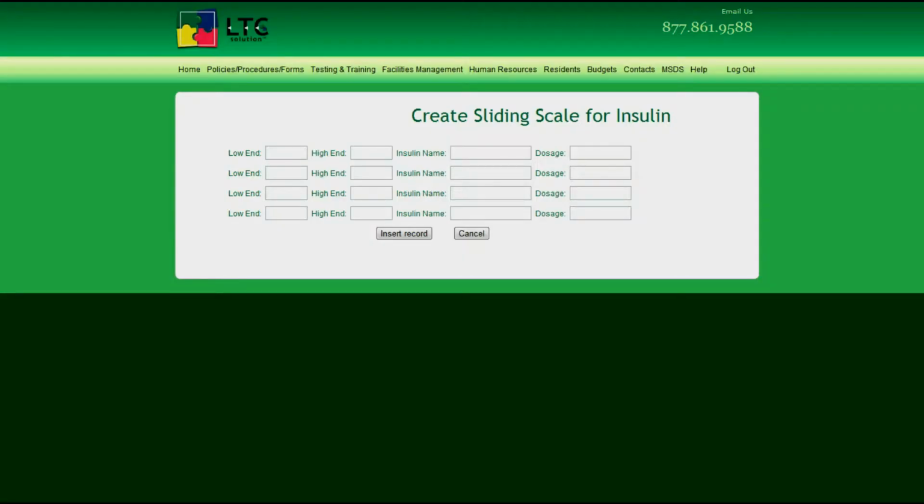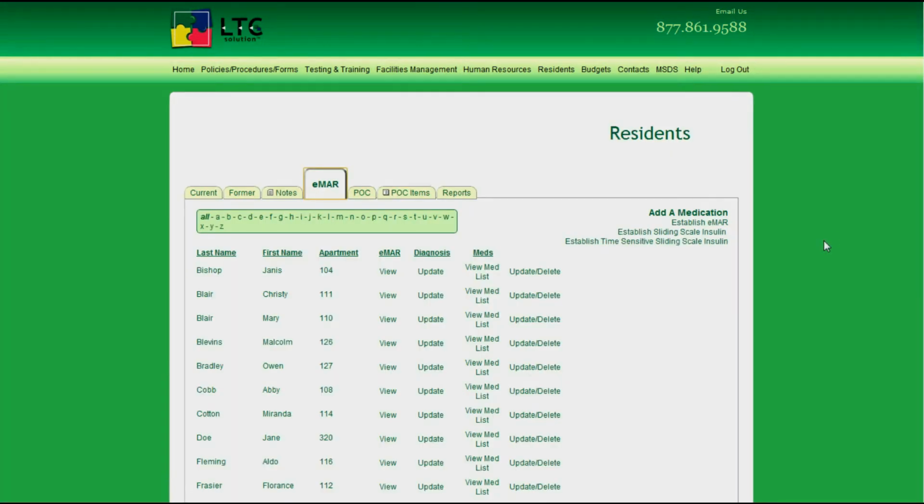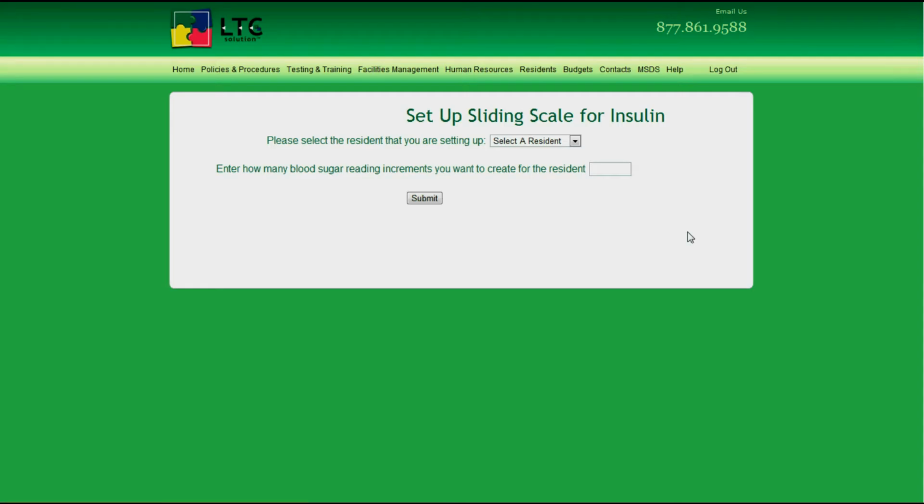If you are planning to establish sliding scale insulin for a resident, it's important to know if the resident requires a time-sensitive sliding scale, or if they have a set dosage based on their AccuCheck, regardless of time. A time-sensitive sliding scale is for residents who have a different sliding scale dose for different times. To establish sliding scale insulin for diabetic residents, click on the Establish Sliding Scale Insulin link on the EMAR homepage.